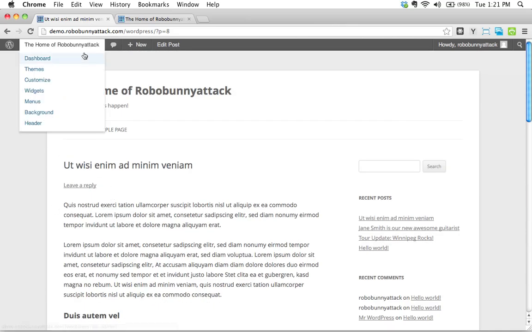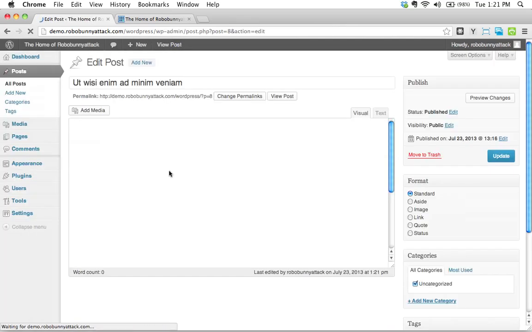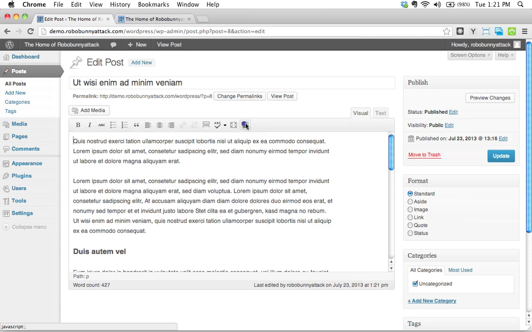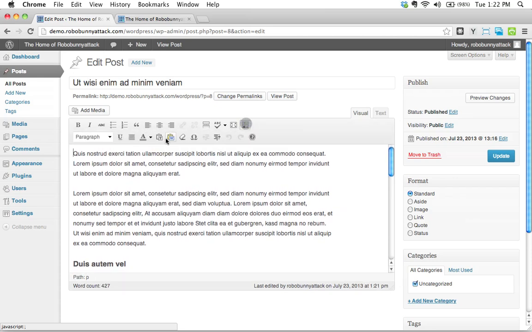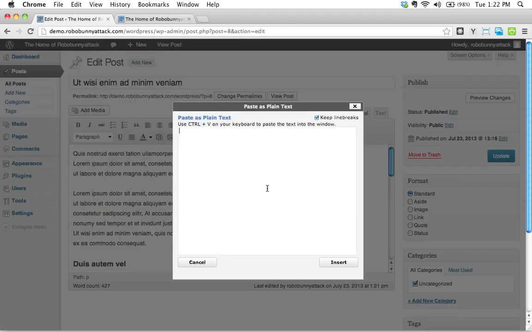Okay, so the takeaway lesson here is just using this kitchen sink thing to open that up and seeing this paste as plain text function, which really just allows you to paste anything from any source. It could be another website, it could be a Word document, it could be anything like that. Just paste it right in here, and that allows you to convert everything automatically to plain text.